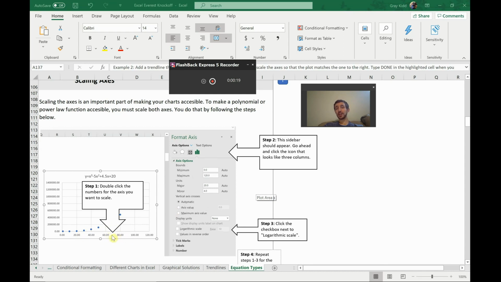So these numbers down right here. A sidebar should appear. It's already there. It should change to look like this. It'll say Format Axis. You're going to click the option that looks kind of like 3 columns, and it should say Axis Options. You'll open this up, and if you look down here, you'll see a little checkbox that says Logarithmic scale. You'll click that.